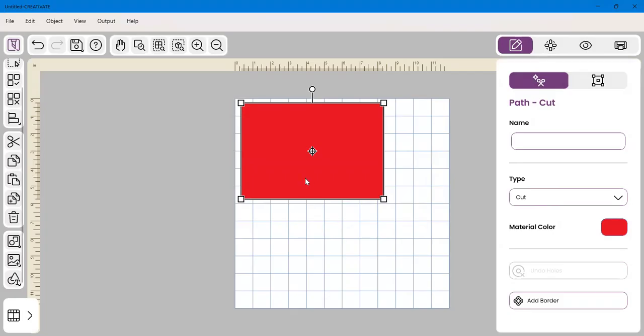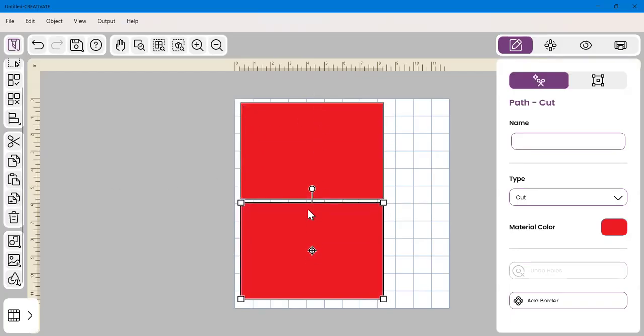And the next thing I want to do is duplicate it. And remember, Control D is the shortcut. Or if I go right over here, that little symbol right there on the left is duplicate. And then I'm going to bring it down here.